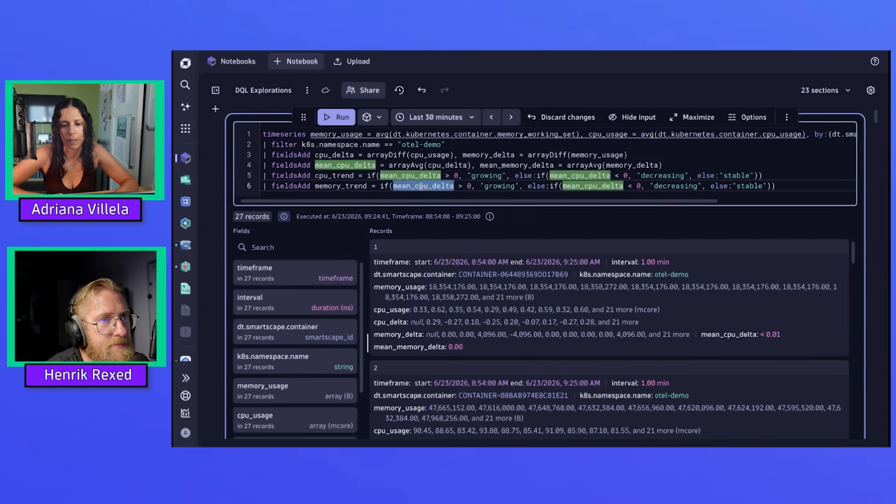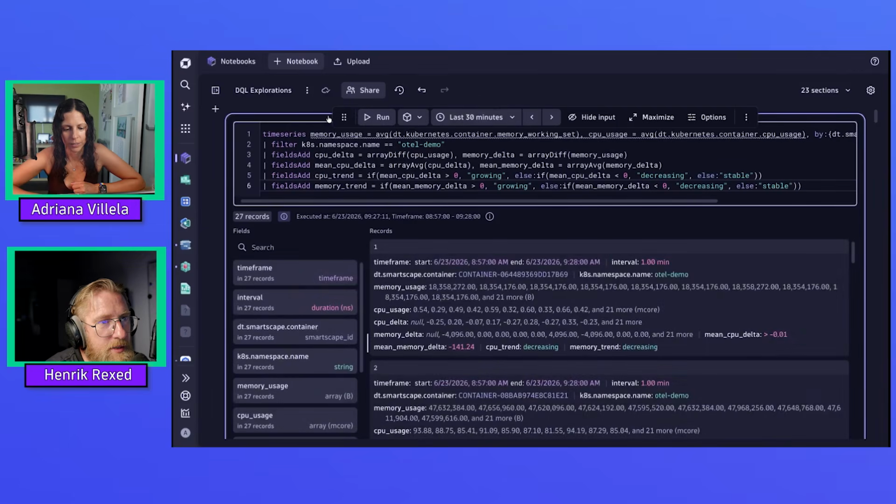Let's make sure my copy paste worked. Okay. All right. Now let's run that query just to check it. Okay, so we can see here, both here it's decreasing and decreasing. Cool, so we know that we have the trend for the metric.